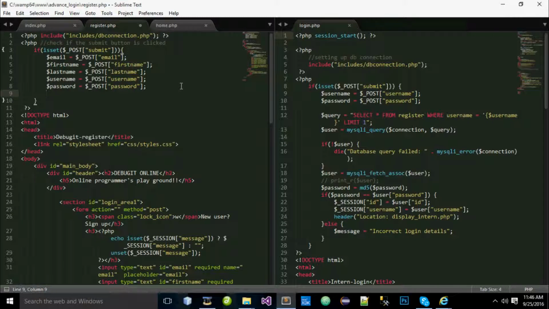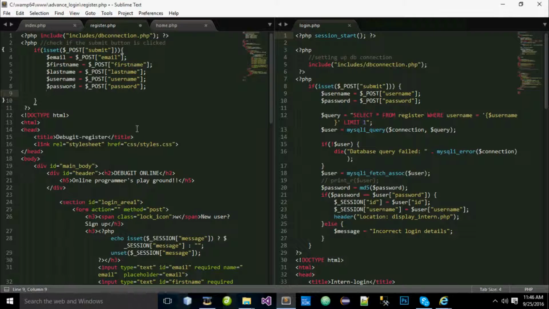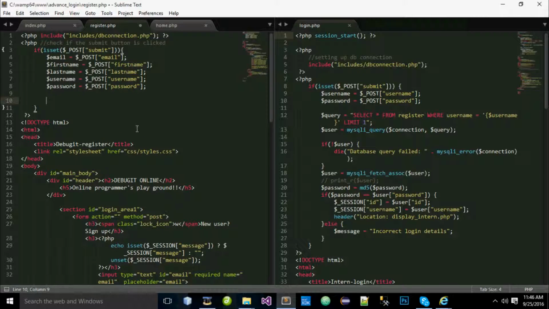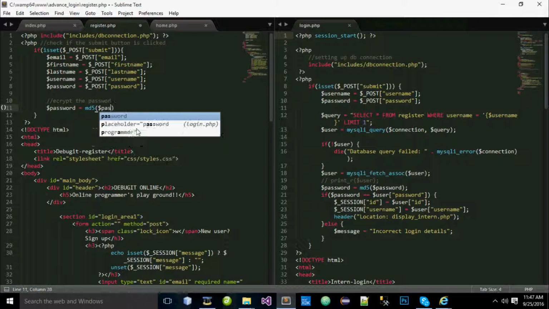After setting this, we need our password to be encrypted when it is saved in the database, and we need it to appear the way it is here. We need some encryption algorithm. So we'll say encrypt the password. Password is equal to md5 password.